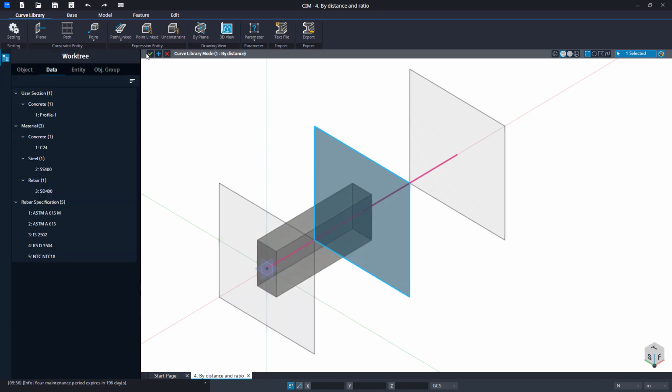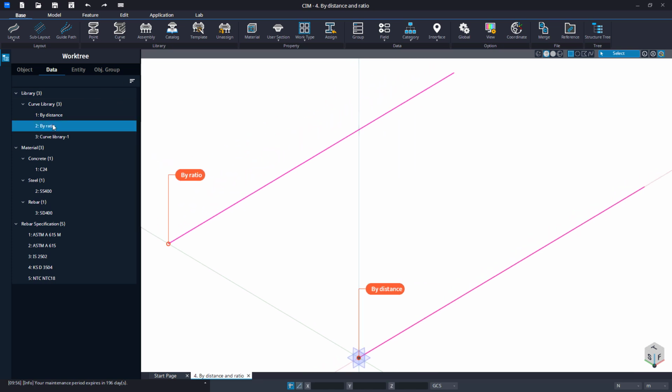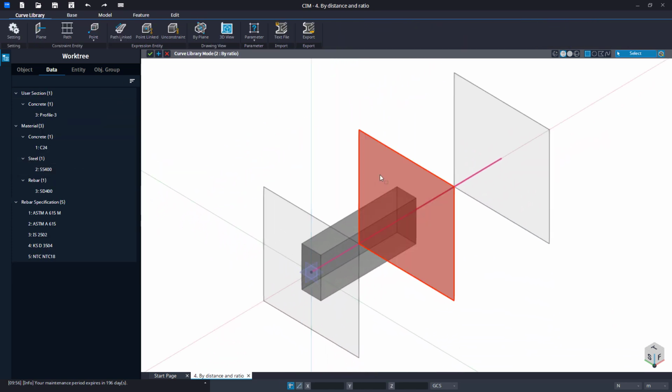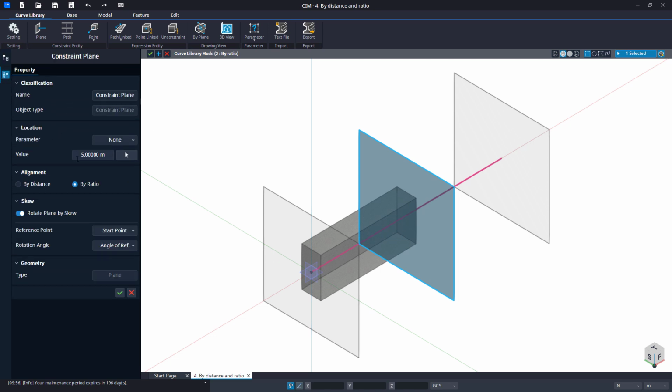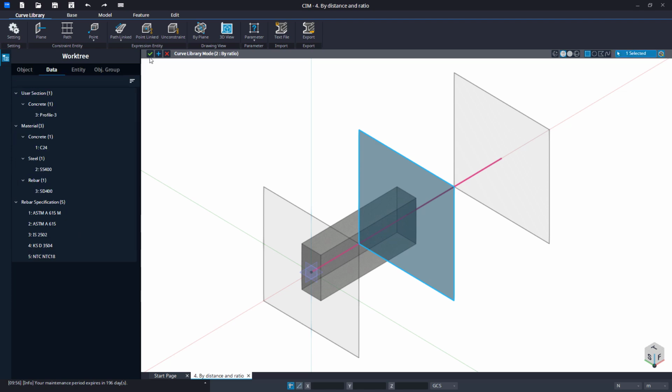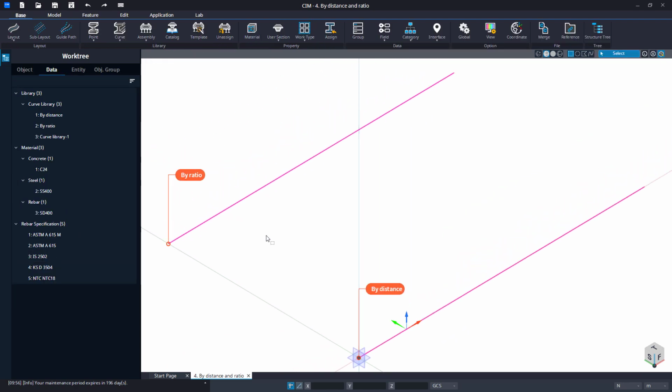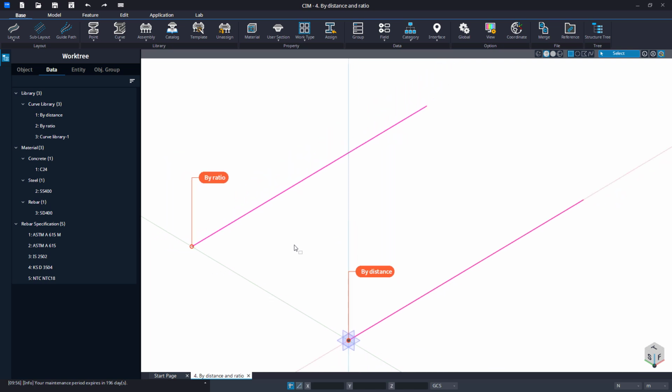Next, let us go to another curve library. In this, if you go to this particular plane and go to the properties, you can see that this is by ratio. It is by ratio, but the distance is the same, that is 5 meters, and the total length is 10 meters. Now let us assign these values to the same layout.